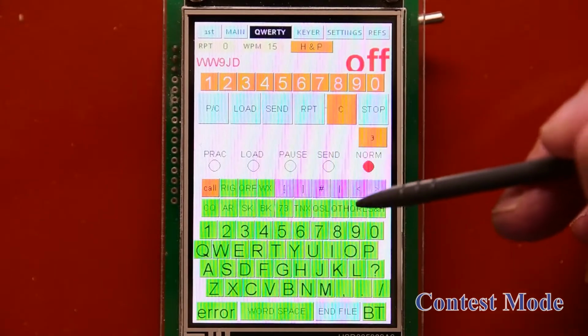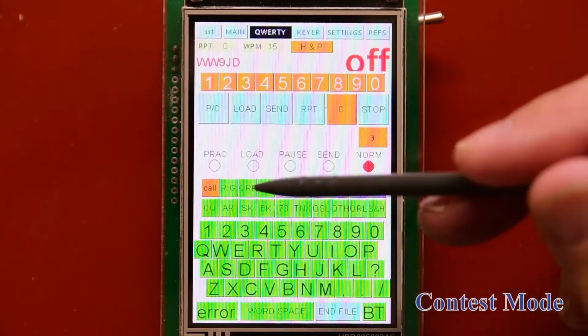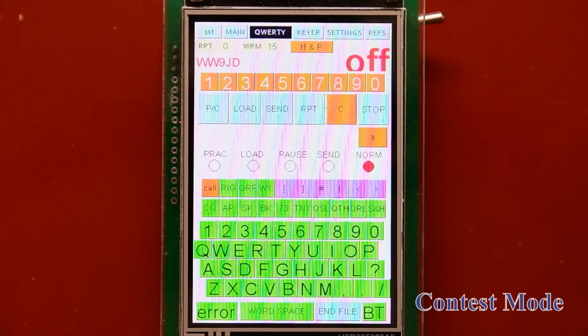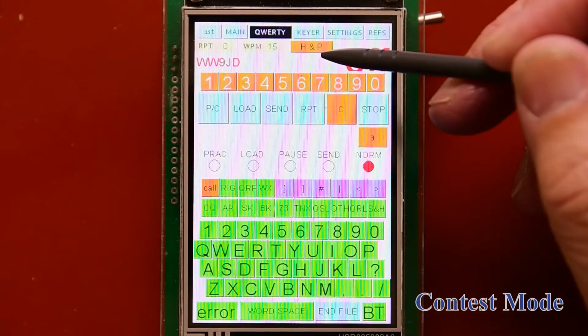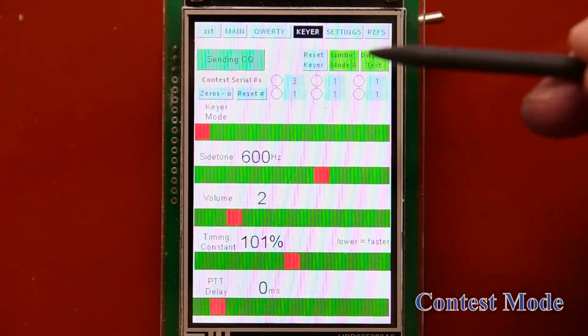And I can use the contest call and the normal call in memories to store both of those or either of those to be used in a memory. Back over to the keyer page.